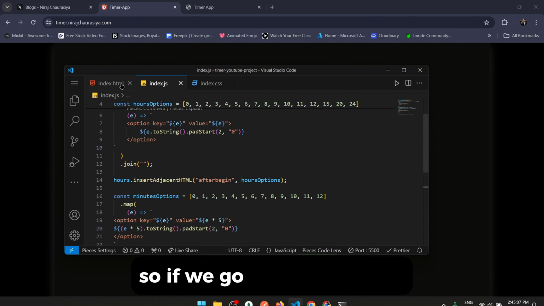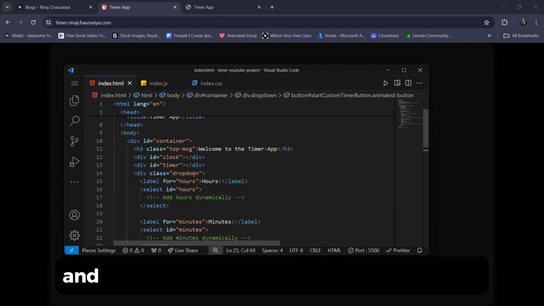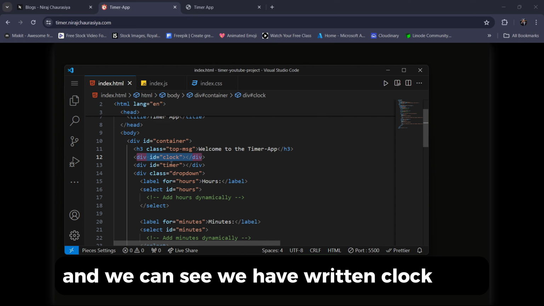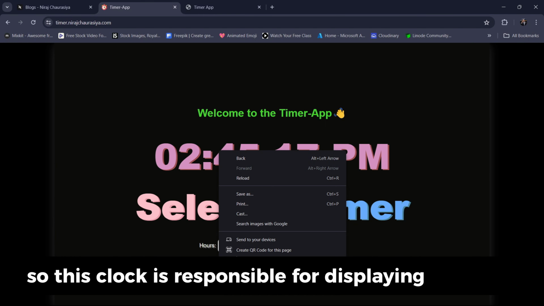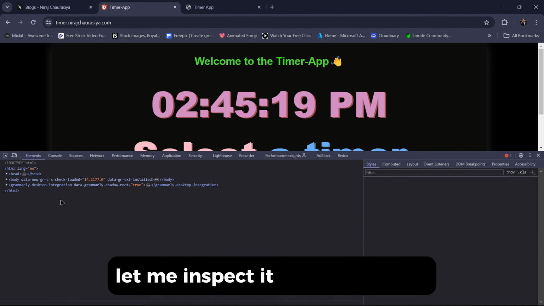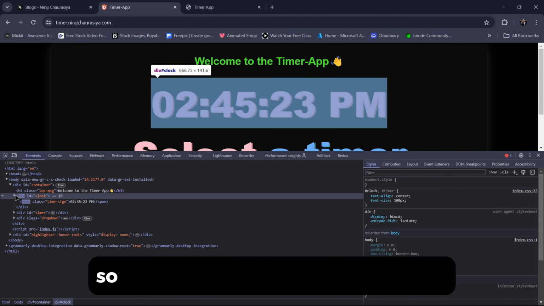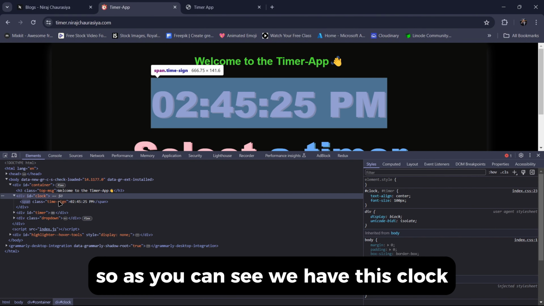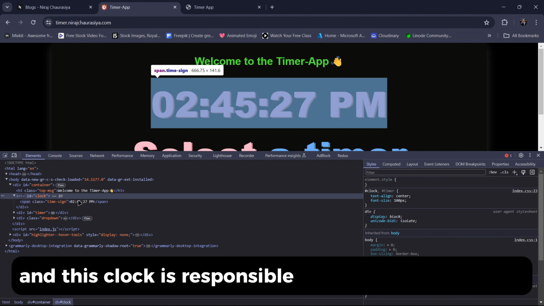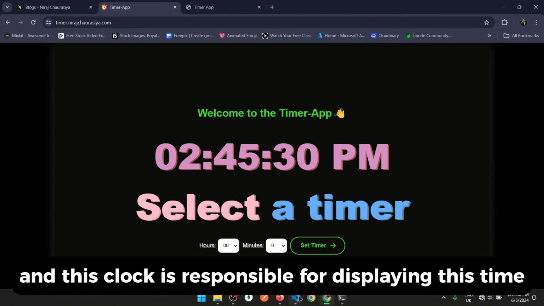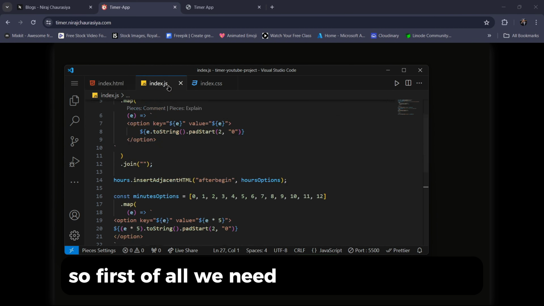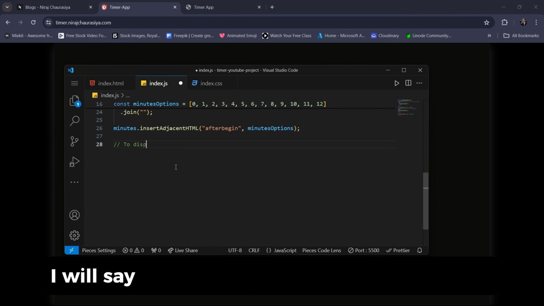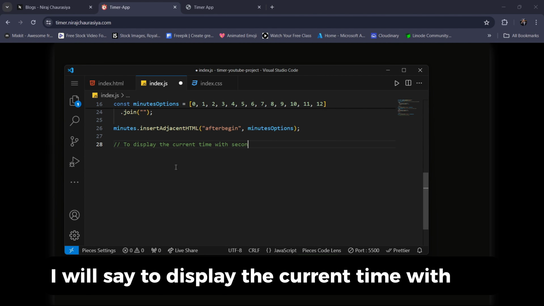So if we go inside our HTML, we can see we have written clock here. So this clock is responsible for displaying this time. Let me inspect it first and show you. So as you can see, we have this clock, and this clock is responsible for displaying this time. So first of all, we need to get access of this. I will say to display the current time with second.